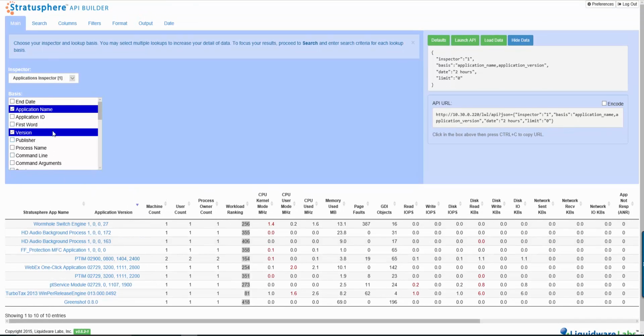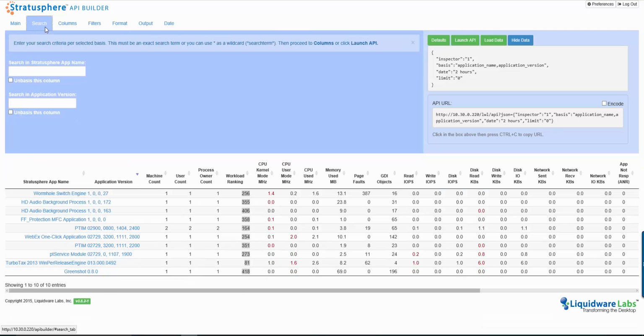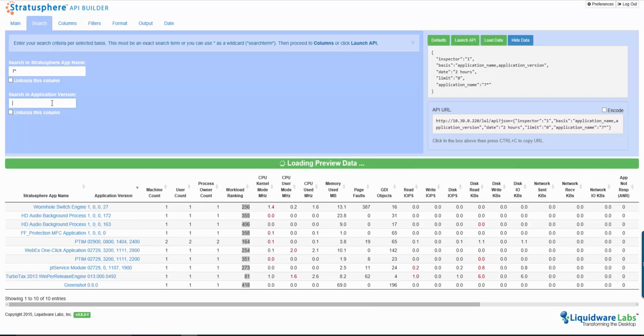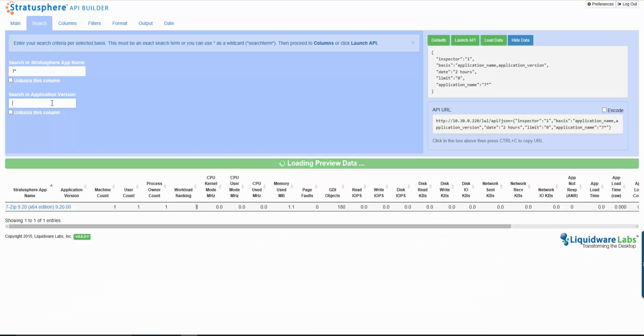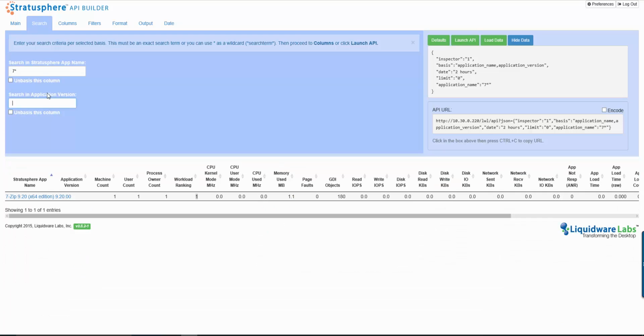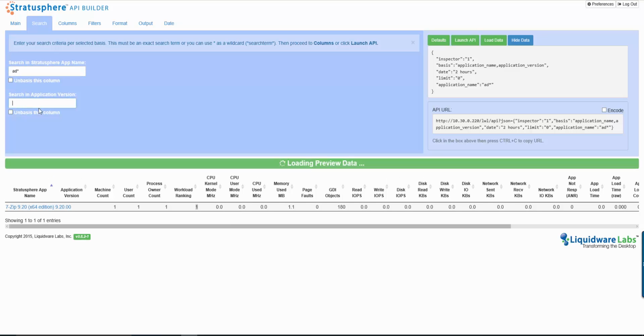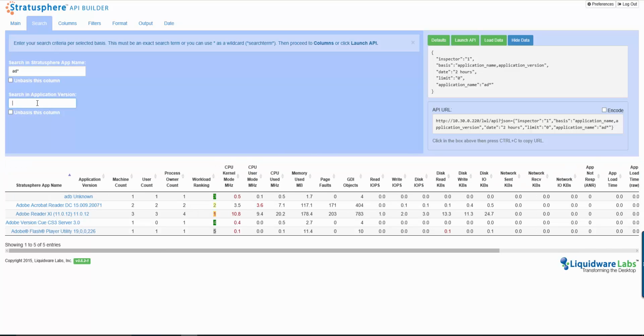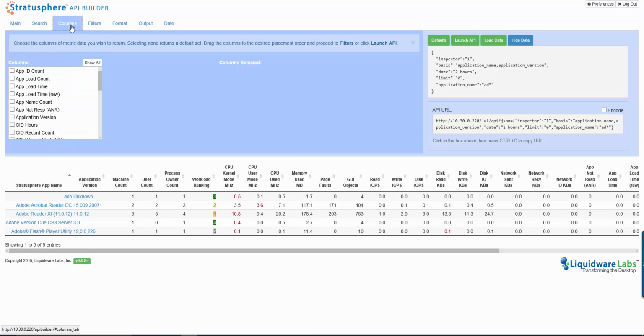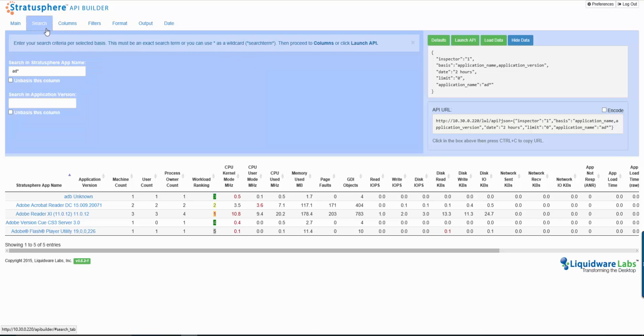Let's go ahead and move over to the Search tab. You'll notice the Search tab has two boxes on it right now. That's because we have two bases selected. This allows you to search in each basis independently for a specific string. On the top box in the application name area, we'll search for 7*, which will produce anything with 7 as the leading character, and the asterisk is a wildcard, meaning anything that follows. Let's switch that over to AD*. In this case, we're showing everything that begins with AD, like Adobe Acrobat, Adobe Reader, and so on.